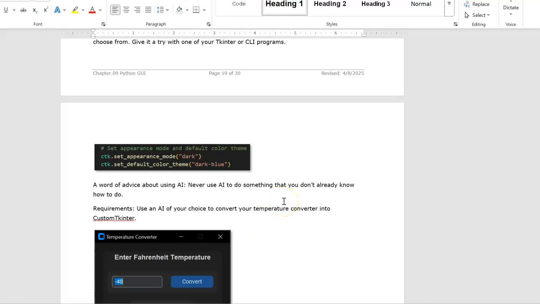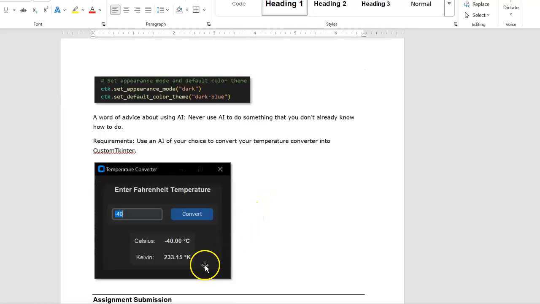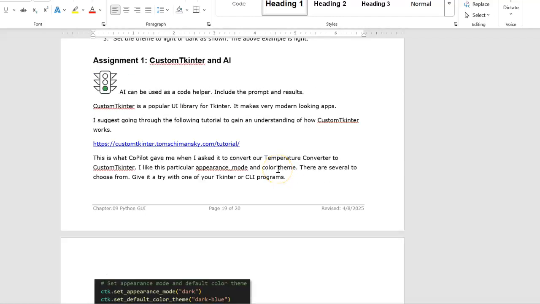One of the things that I advise people about AI is that it's a great helper, but don't make it do all the work for you, because you'll never learn how to code, and AI isn't always right, and sometimes you have different needs than what AI can come up with. So the rule of thumb is never use AI to do something you don't already know how to do. And I know how to convert a program to custom Tkinter, but I thought, this is a good little chance to see if we can use AI and have things happen.